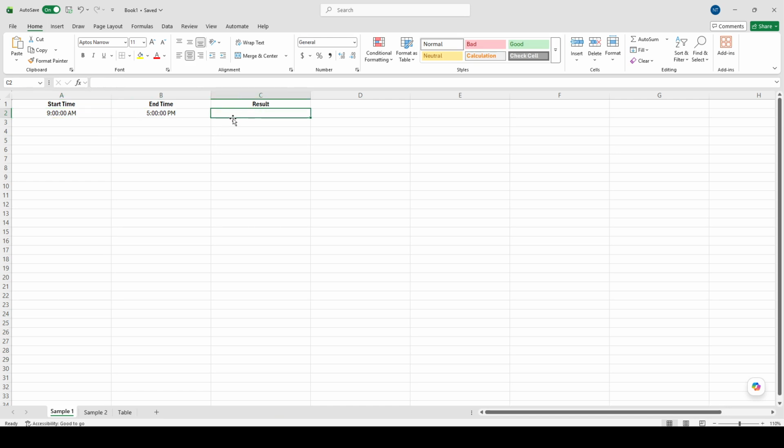In that cell, type the formula equals B2 minus A2. This tells Excel to subtract the start time from the end time, which gives you the amount of time worked during that period. After typing the formula, press Enter.